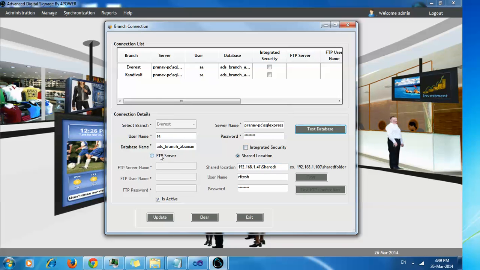Then you have two options over here: FTP server and shared location. Click any one of them. If you select FTP server, then provide the server name, username and password. You can also go for shared location. Provide the shared address, username and password. You can select this option, test FTP connection, for checking the connection. Then exit.